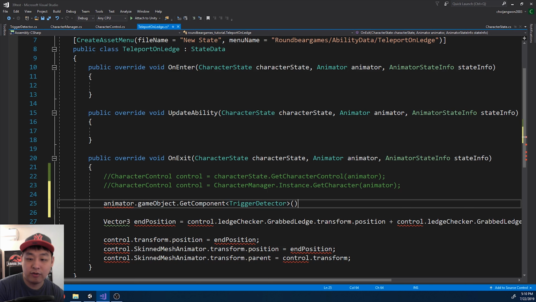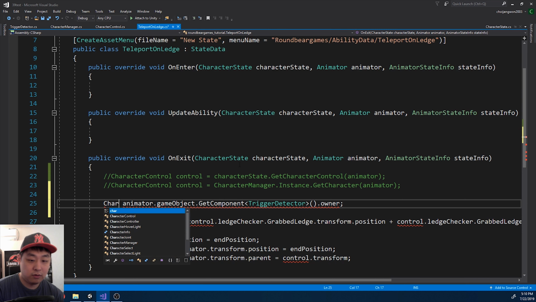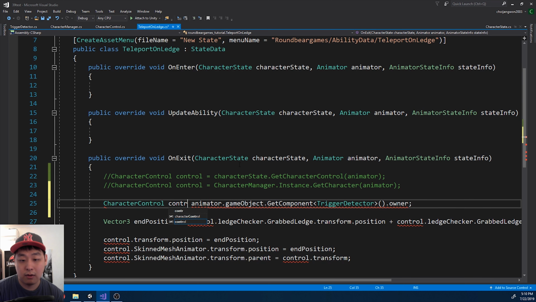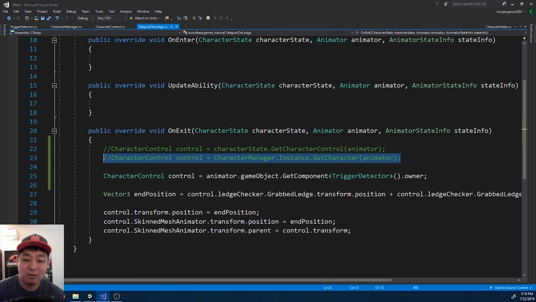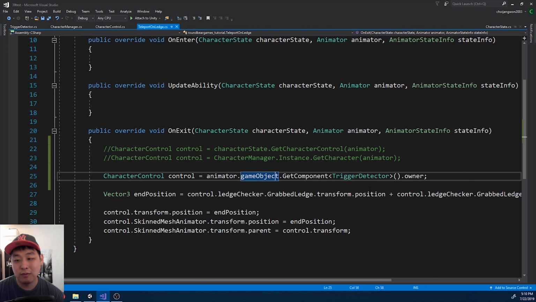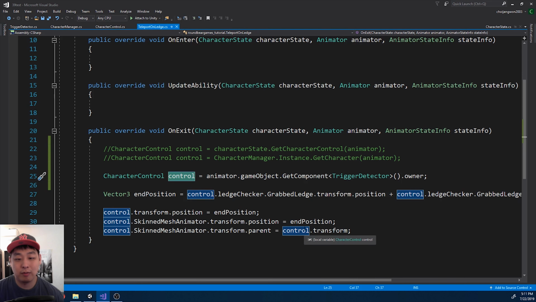I can just get any trigger detector and call the owner. This is the character control for this specific animator. So we can use that instead of the character manager. But I just find that it's just easier to use the manager, but there are other ways. Essentially, we're doing the same thing. We're just looking for the character that is using this scriptable object.